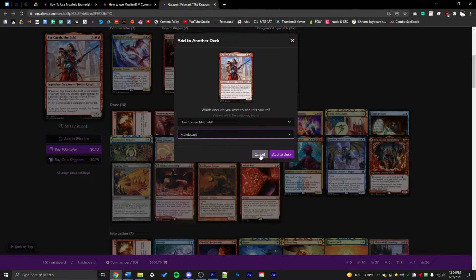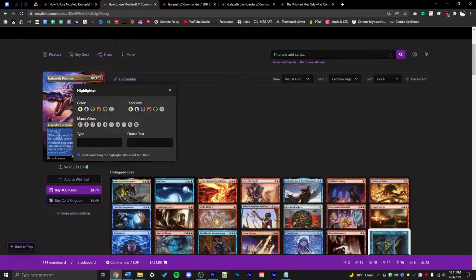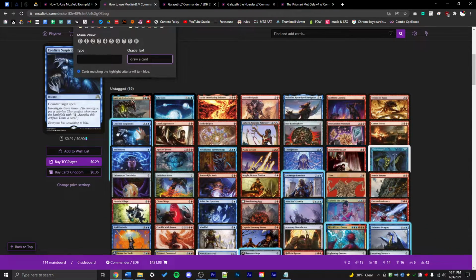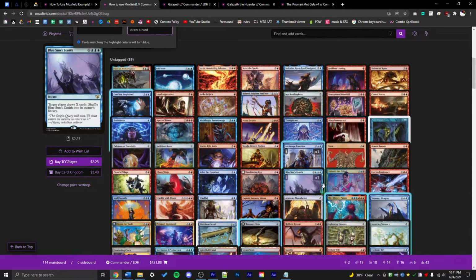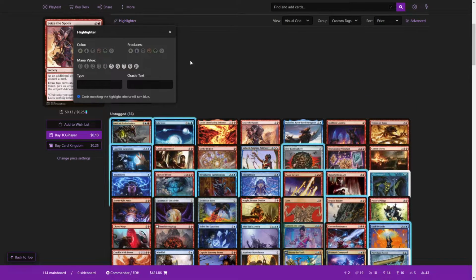By the way, you can use the add to another list feature by clicking the three dots or right-clicking a card. Then click add to another deck. You can use the highlighter by clicking highlighter and filling in the box. All cards matching the criteria in your deck will have a glowing border so you can easily identify them. So if you want to highlight your high CMC cards to make cuts, you can easily do so.